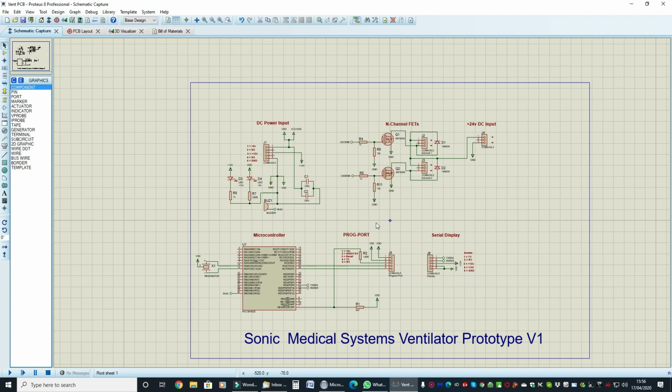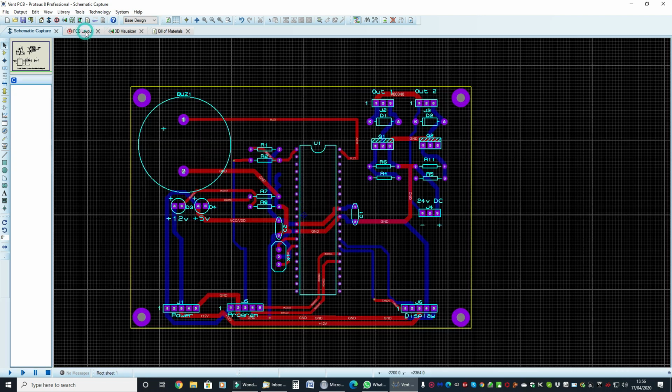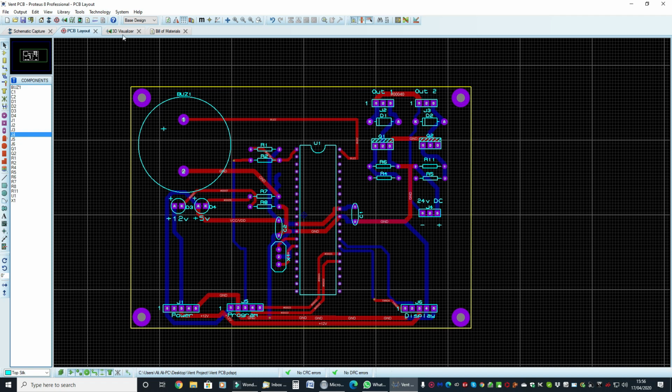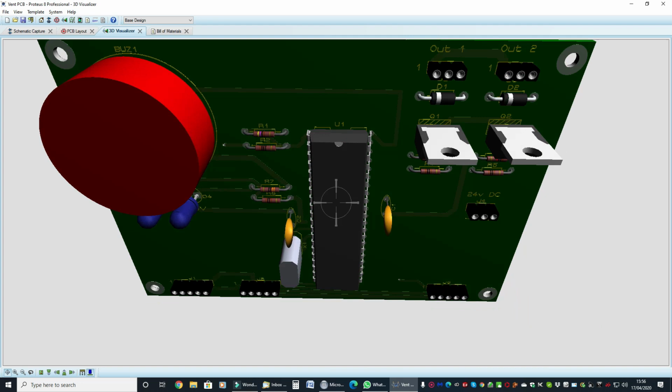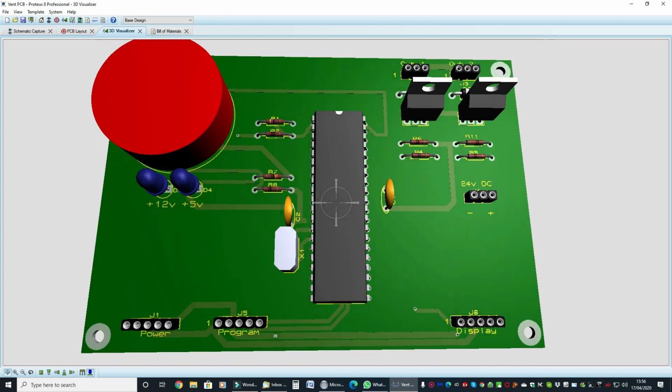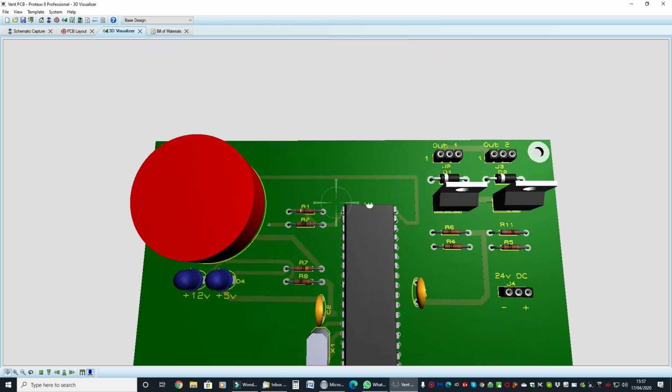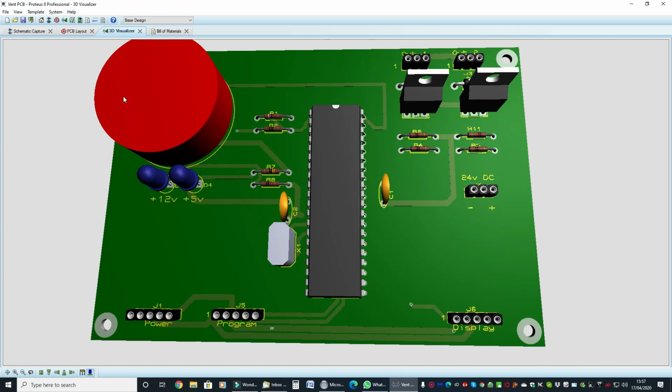So that's the basic circuit, and it looks something like this. And let's do a 3D visualization. So it's going to be something like this, very simple because it's early stages. It's just to begin the automation process.